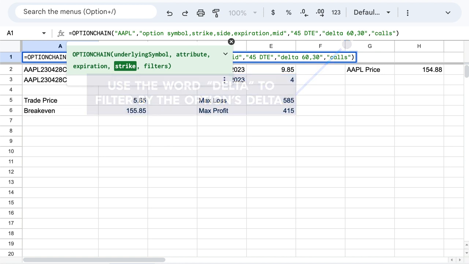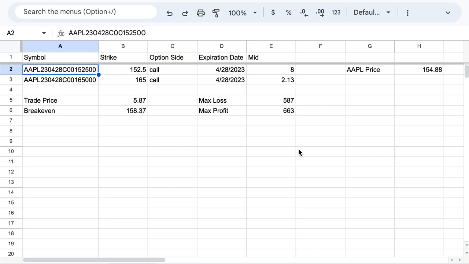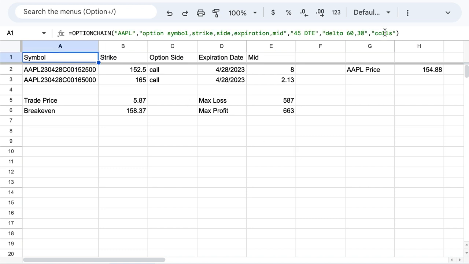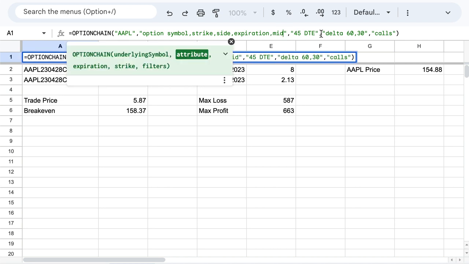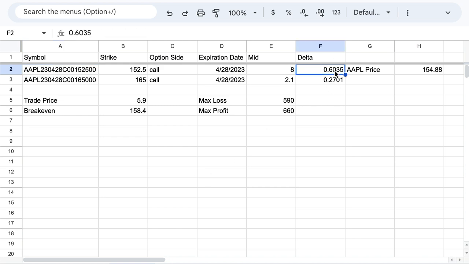So let's do the 60 delta, 30 delta for our strikes. And let's see how that works. And so there we go, 152.5 and 165. What I'm gonna do, I'm gonna add the next column here. Let's add a delta column to our output so we can see how close that's matching. So that's matching pretty close, a 60 delta and a 27 delta for our short strike.